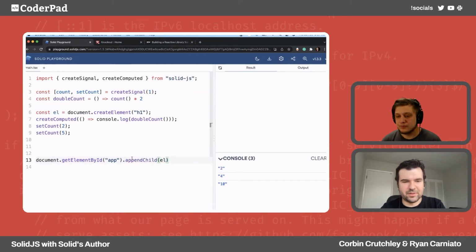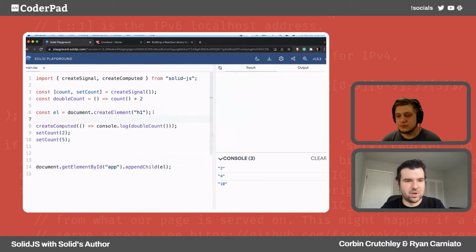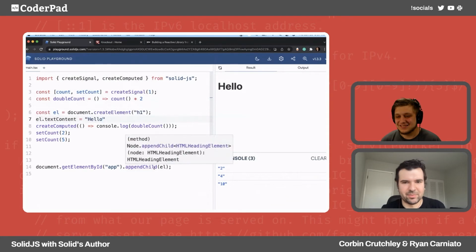Now we're not seeing very much here because the element's empty. If I wanted to, I could set the element's text content equal to hello. This is vanilla JS, no framework kind of scenario. You can forget about this. We just create an element, we put some text in it, and we add it to our page.